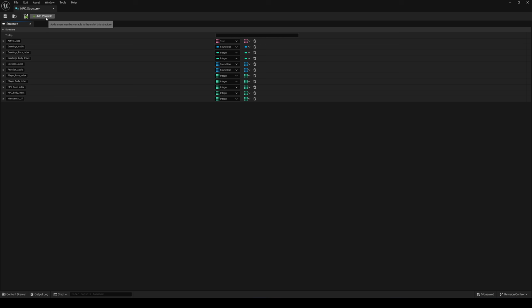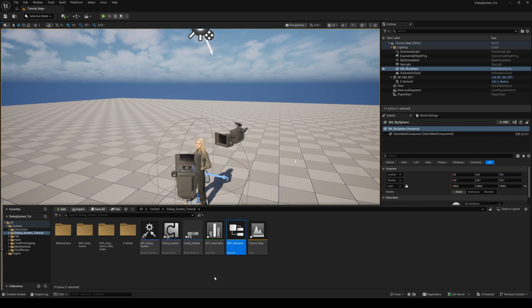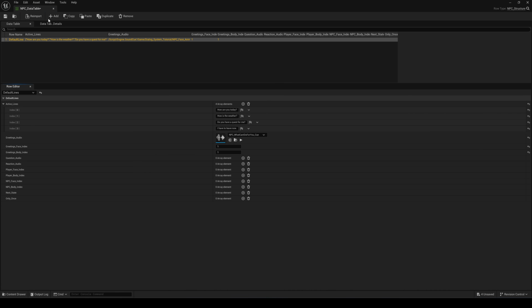Add another integer variable and name it next state. We will use this to specify if a single question leads to a completely new block of questions. We can also check the state variable to see if the player wants to leave the dialogue. The last variable for now is a boolean. Name it only once. This will mark questions that can only be used once and will be disabled after they are selected. Save and open the data table to set all these variables.